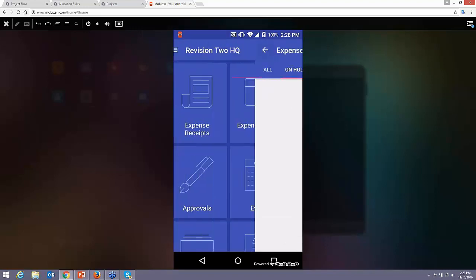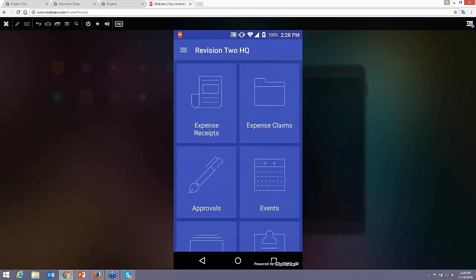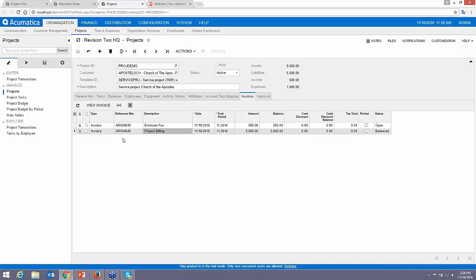And just like that, from a mobile device, I've gone ahead and added something that's going into the approval stage for my project. Now, it's not going to show up on the project balance yet because it still has to be approved, but you would be able to go in and make that happen.